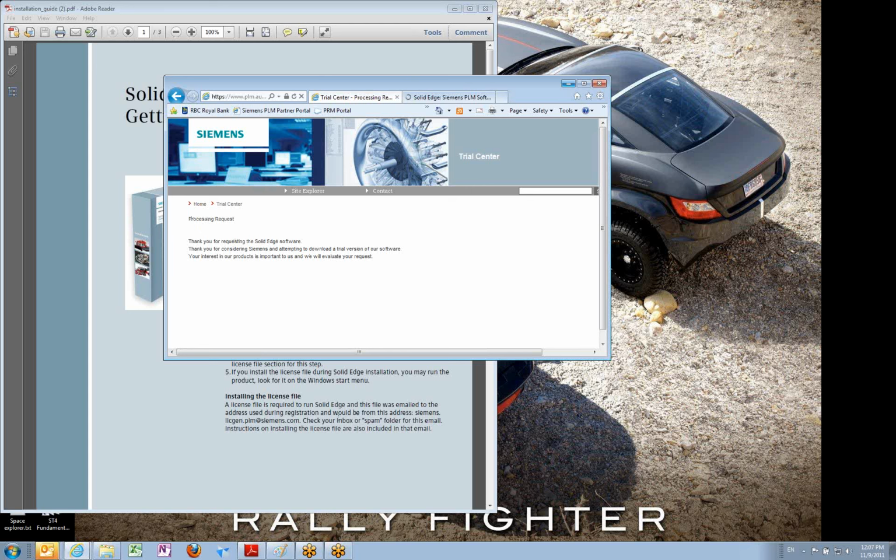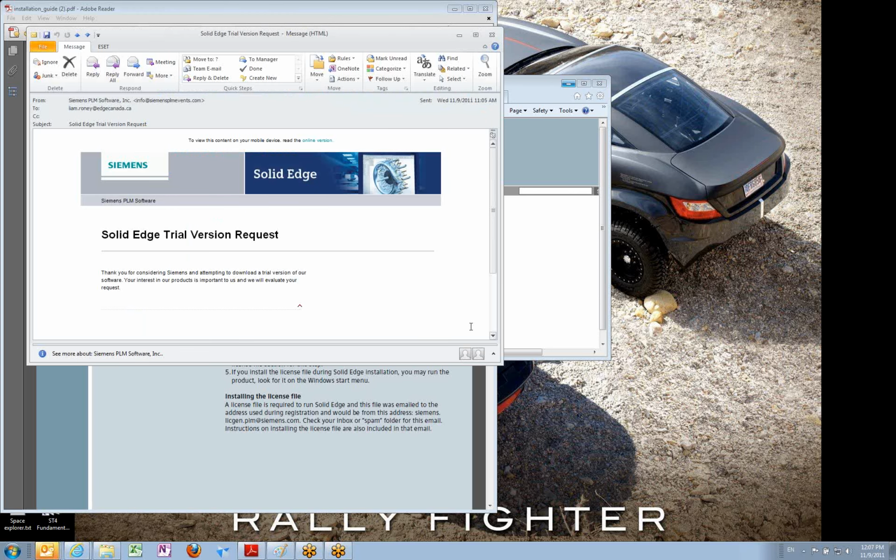Now, what we've heard from Siemens is that they are experiencing a really high volume of people getting in and trying out this 45-day trial. So there's a delay in between when you enter that information and when you get your license. You will right away get an email that looks kind of like this: Thank you for your interest in Solid Edge. But it should be followed with an email with your license file.